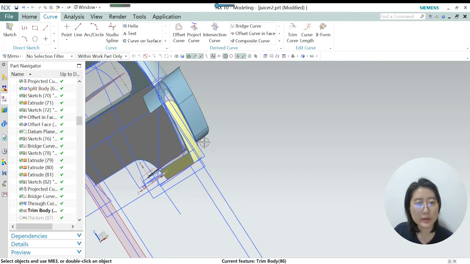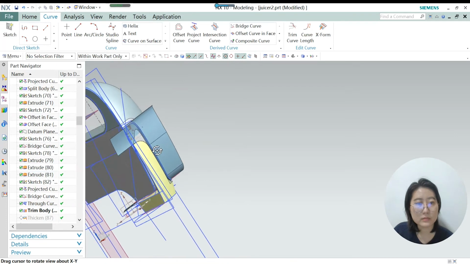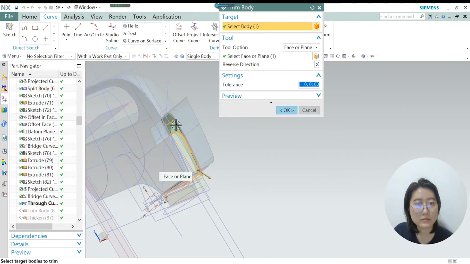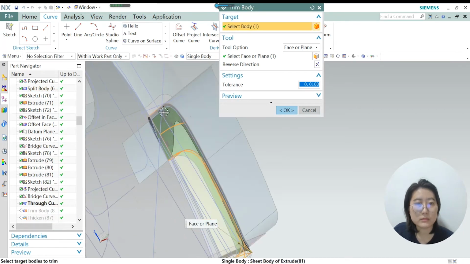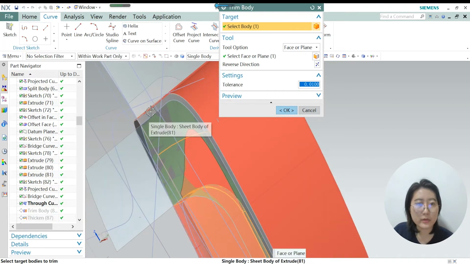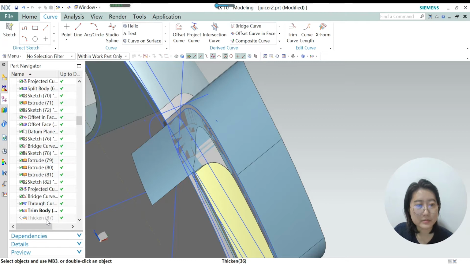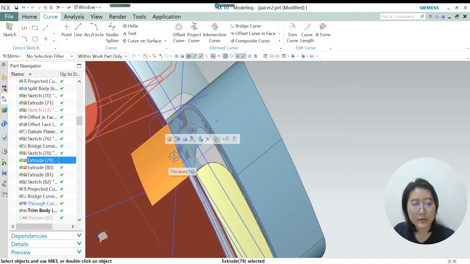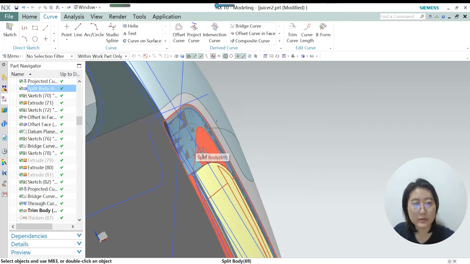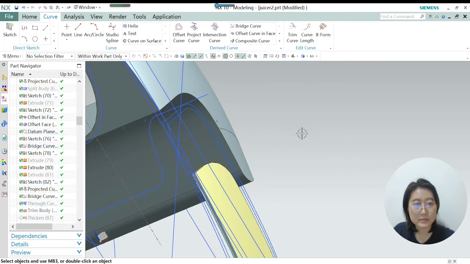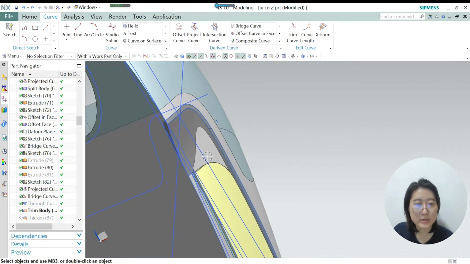So in trim body, I'm using the curve mesh I created to trim this green part. So if I hide this kind of surface, sorry, that has a mistake we need to fix in a future step.